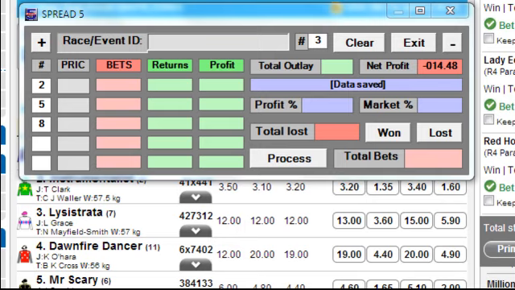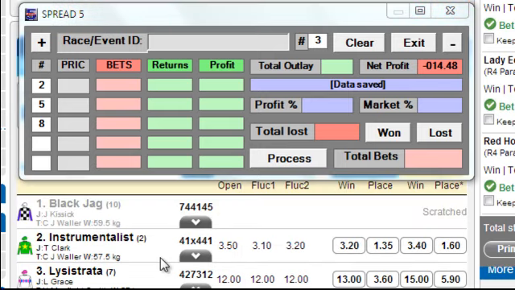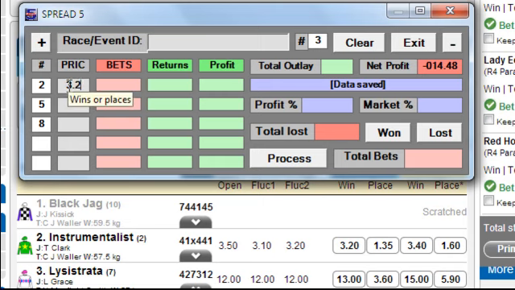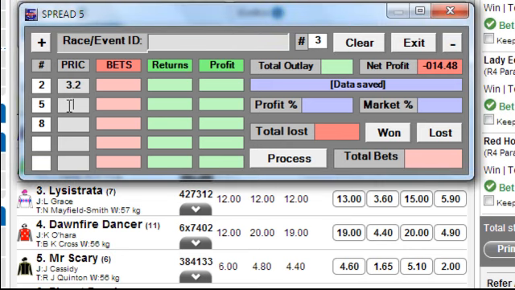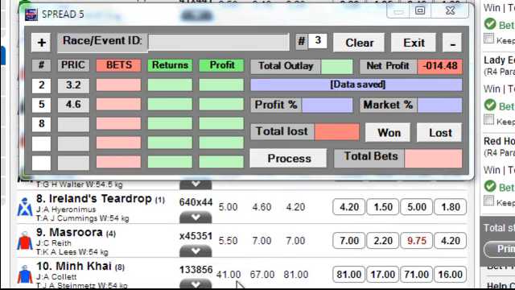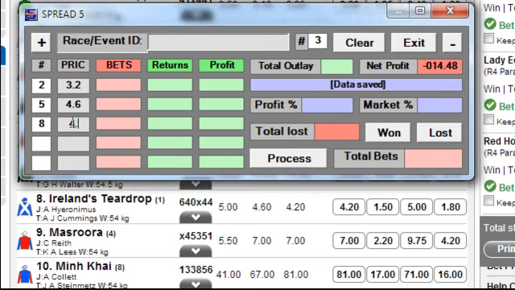Okay, we're not far away from a start now, so we'll put in the prices. Instrumentalist, we're looking at 3.2. Mr. Scary is at 4.6, and number 8, Irish Teardrop, is at 4.2. Put in the 30.